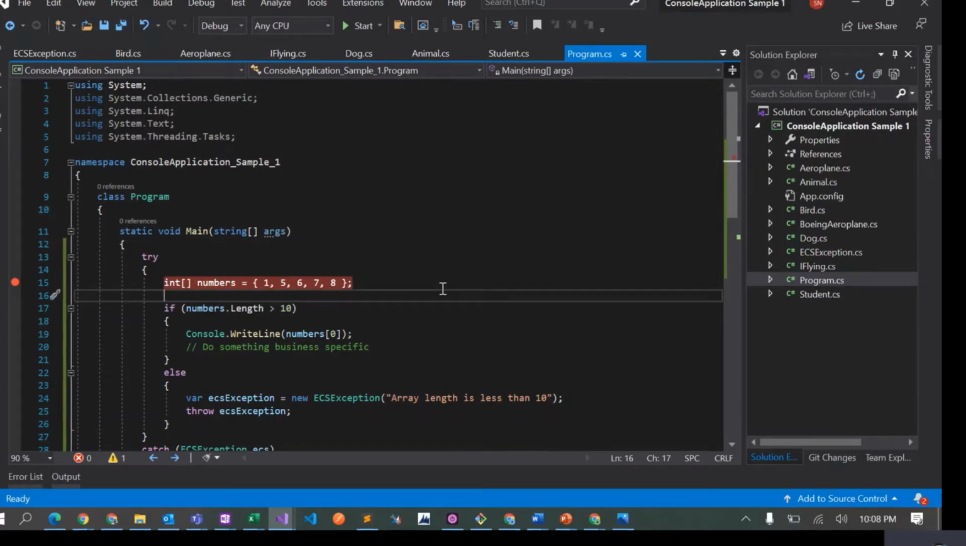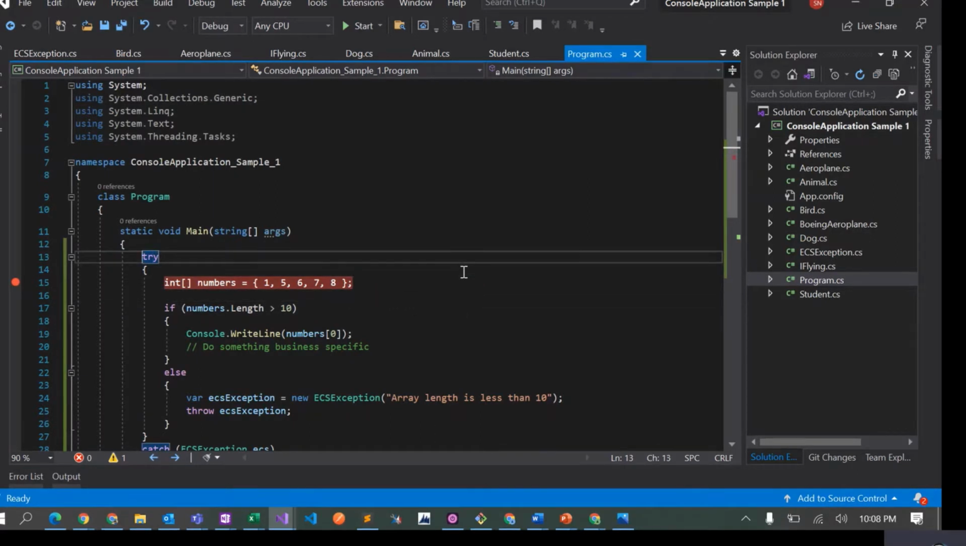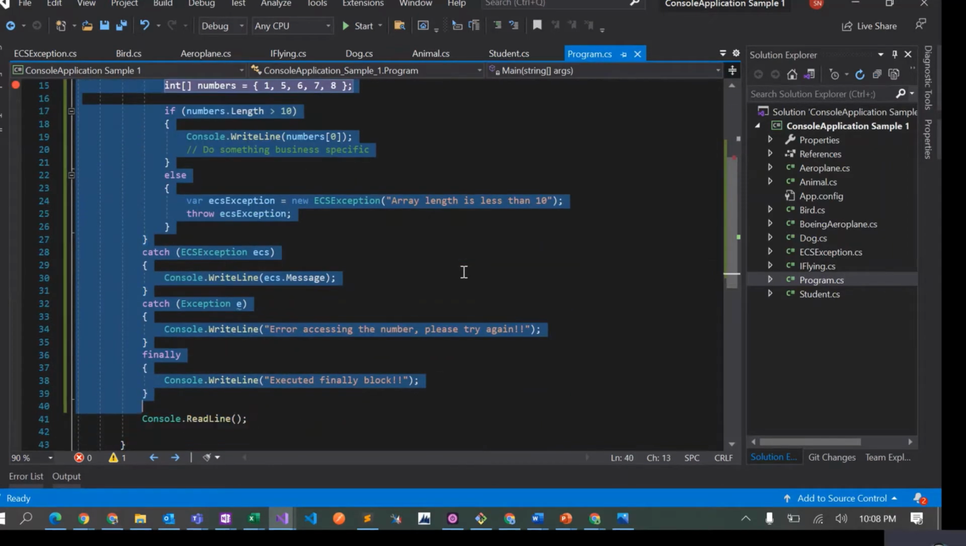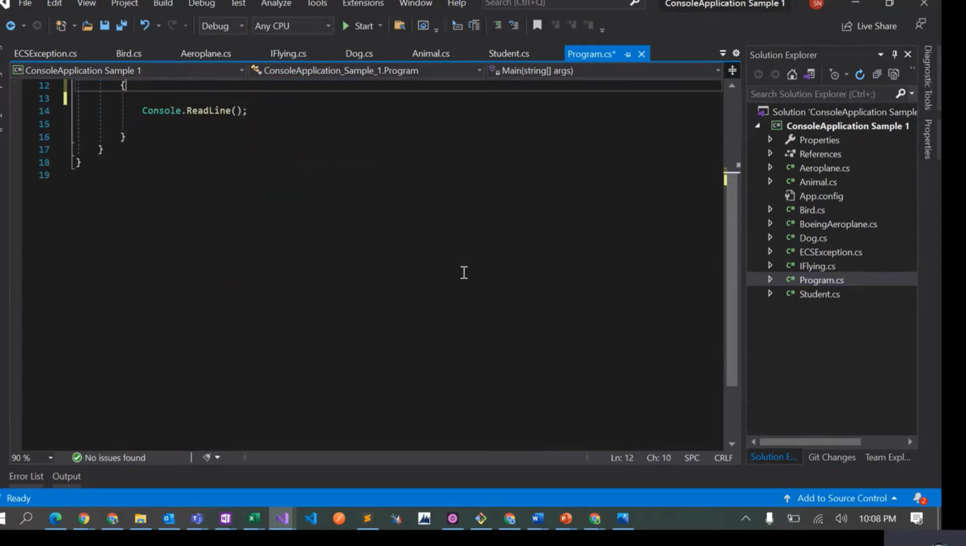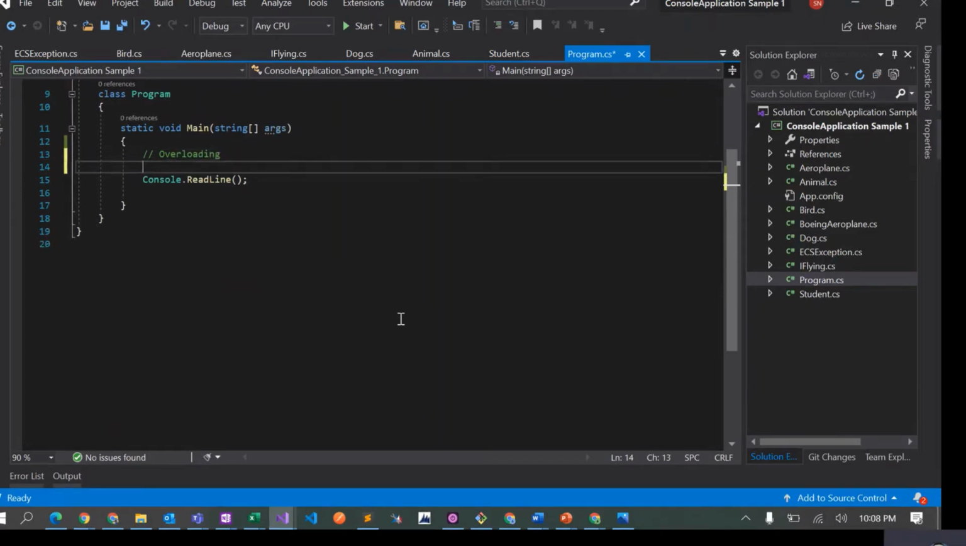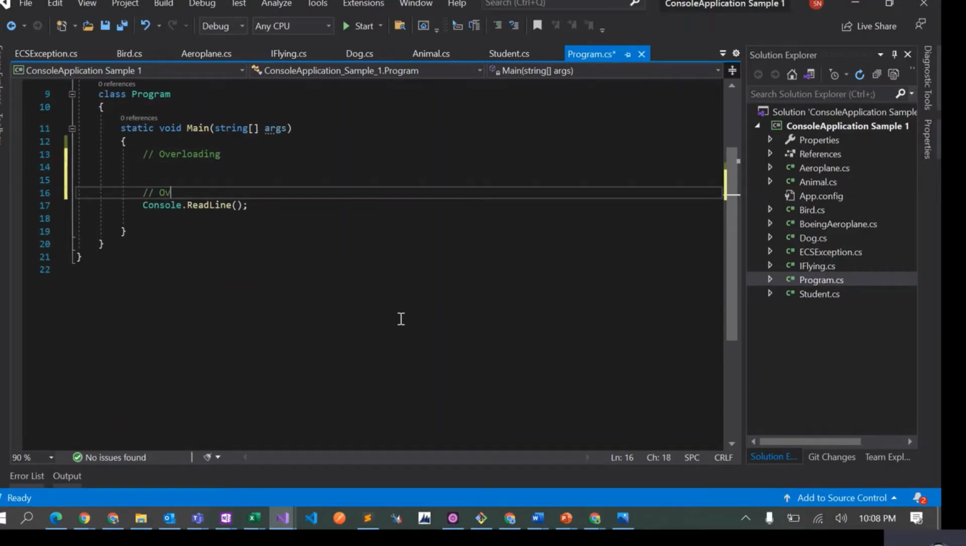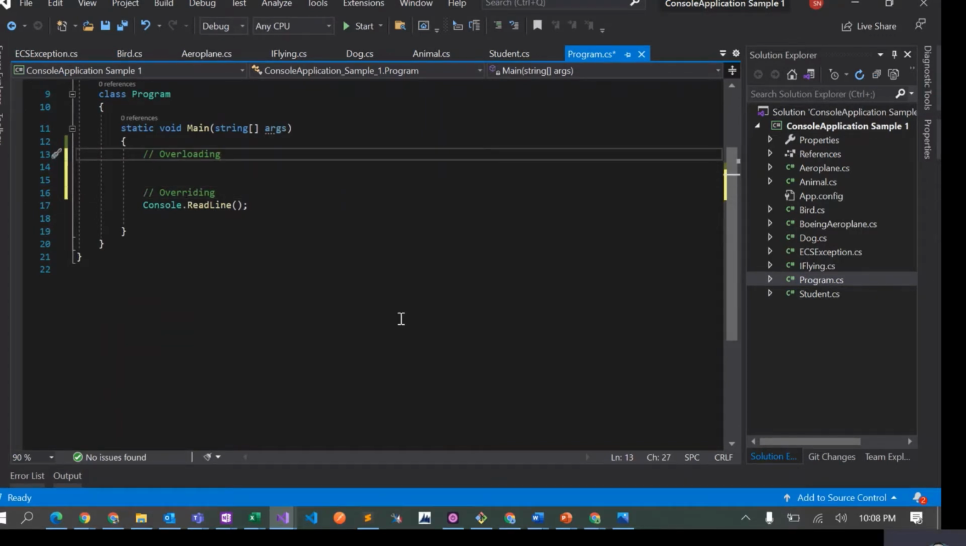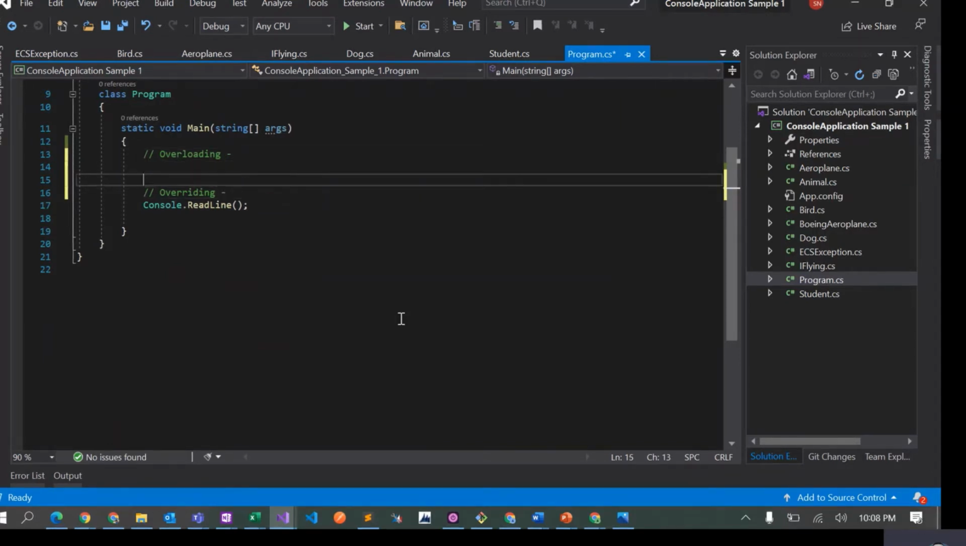Hey everyone. So today we are going to look into differences between method overloading and method overriding. Okay, so let's start. I'll just remove everything from the last session. Right. So we'll talk about overloading first, and then we'll get into overriding.